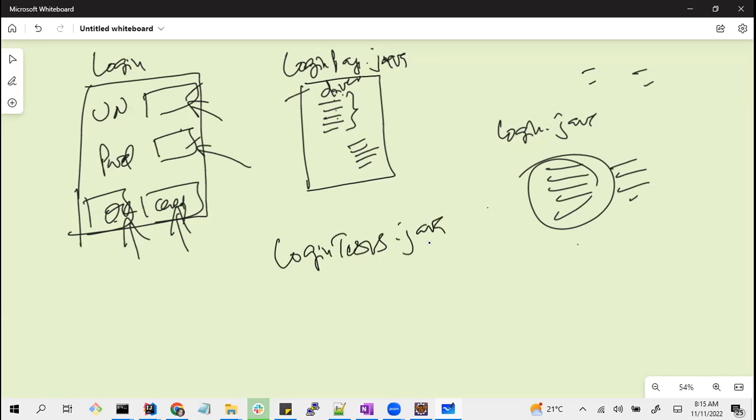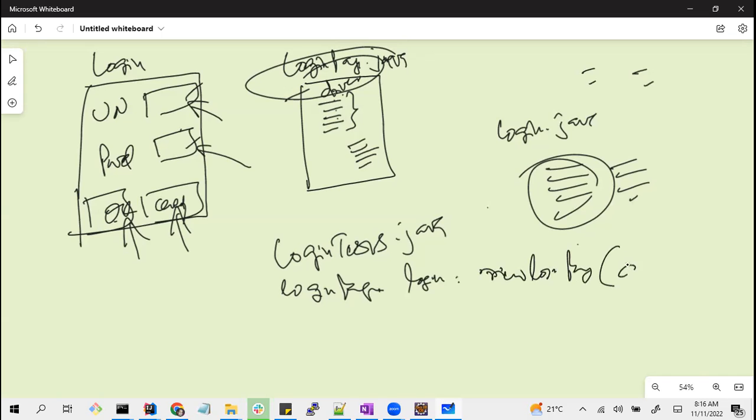What we do here in the login test is we create the object of this class. So LoginPage login is equal to new LoginPage, and here we will have to pass the WebDriver instance as a constructor argument. That's it. We will have to pass the WebDriver instance as a constructor argument.